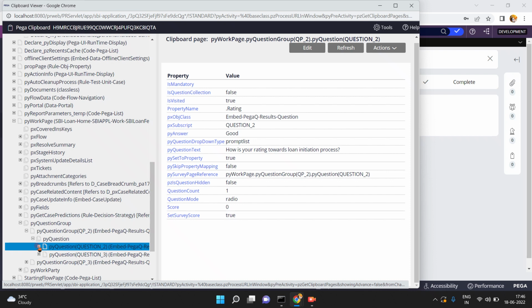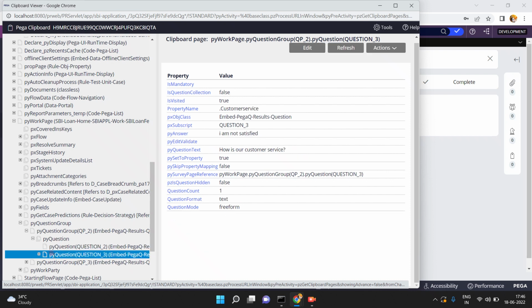Now, this is also a one page group. If you expand, now there are no options. Similarly, this is another question: set property true, PY skip property mapping false, question count 1, and question format text, question mode equal to free form.